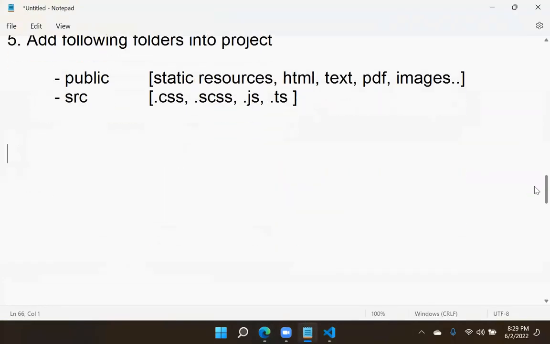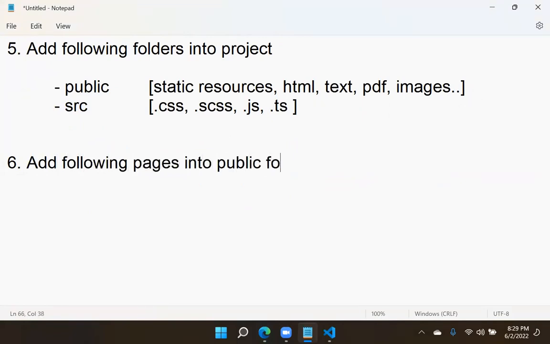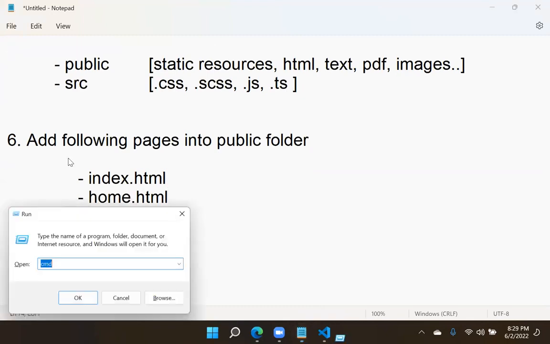So we have two folders. One is public, another is src. Now here we will keep one simple option. Add the following pages into the public folder. What are the pages? One is index.html, another one is home.html. I will give the code later. First, I will explain the process.